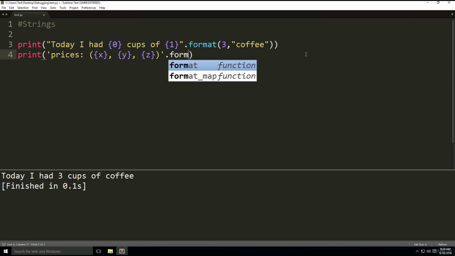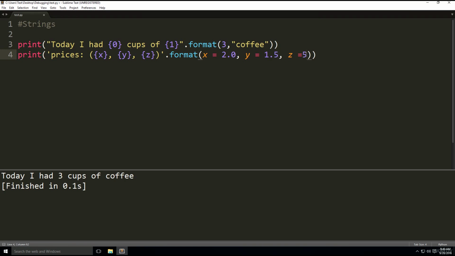And then in the format method, we're going to assign values to these variables. So x is going to be 2.0, y is going to be 1.5, and then z is going to be 5. And then when we build that, you'll get these variables replaced with actual numbers. Another thing you can do is have positional and keyword arguments together at once. So you can use positional and keyword arguments, these variables right here, or keywords as they're called.